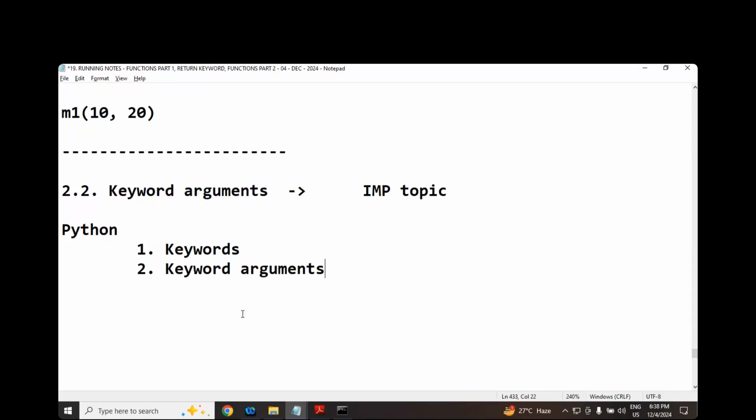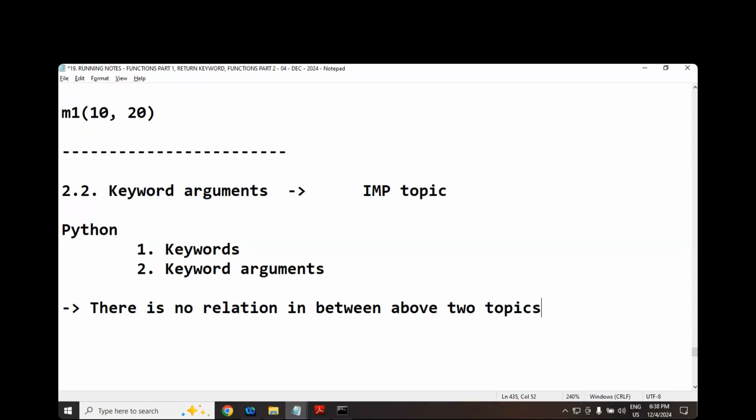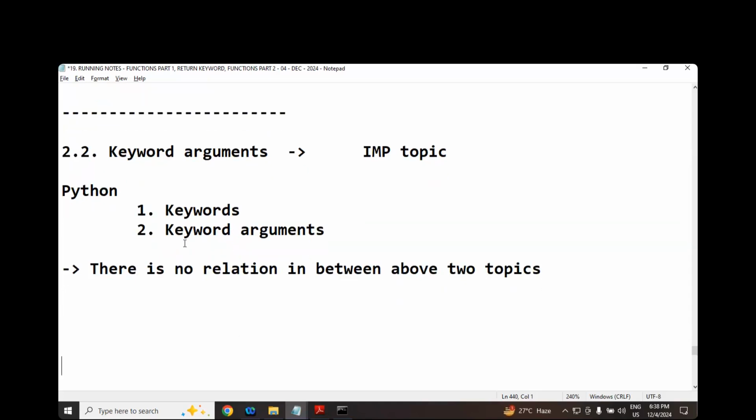Now let me give a small conclusion. There is no relation between the two topics. Don't think that because the word keyword came up, it has some relation. No, it is not like that. First of all, the keywords topic is quite different. Keyword argument is a separate topic. Are you clear? Are you with me?